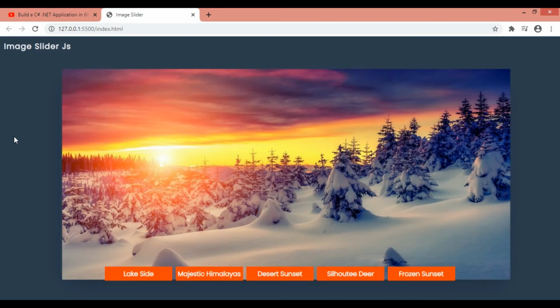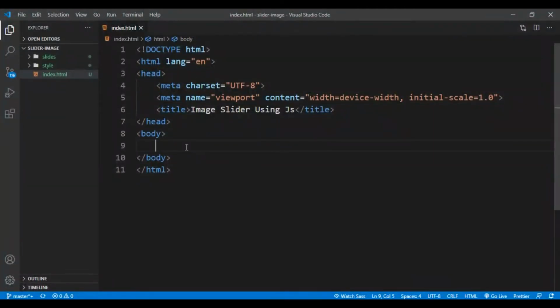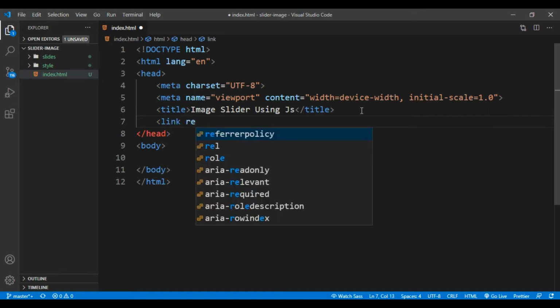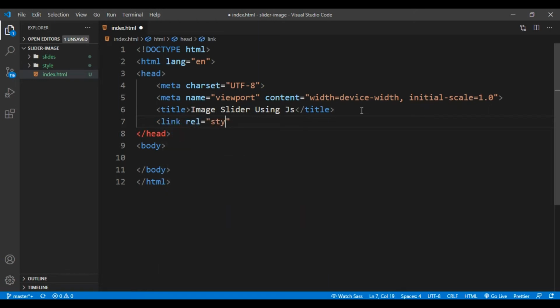Okay guys, as you can see, I've considered a blank template, and I have to link the style sheet regarding this. So let me check this here. Linking this as a style sheet, sorry for that, slides. It will be styles.css. Okay guys, I've already linked the style sheet.